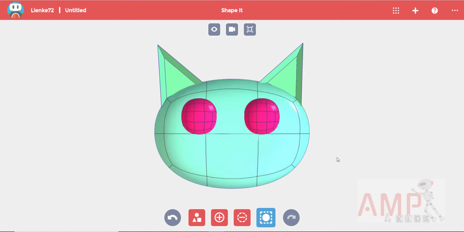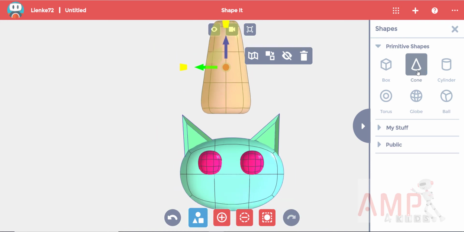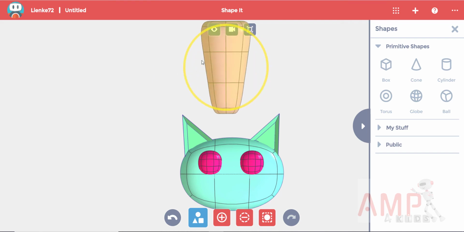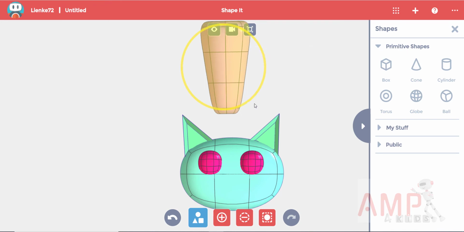The nose is up next, so we will use the Shapes tool again. Select the cone shape. We need to turn the cone the other way around, so click on the circle around the dot for the rotation circles to come on, then rotate it. We need to manipulate the shape into a nose, so drag it over to the side so you have more space to work.